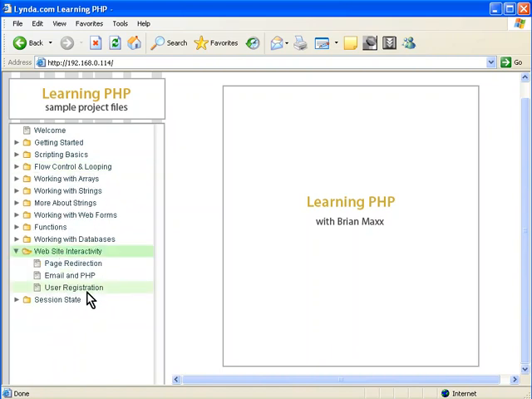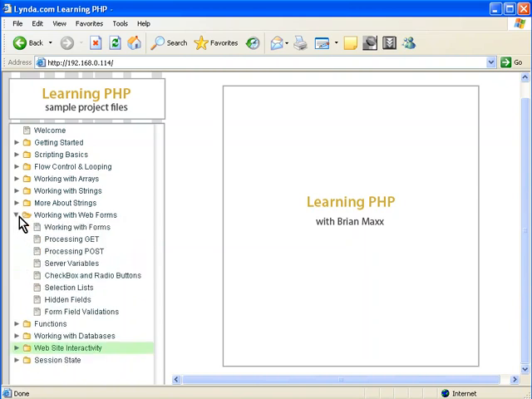But later on, when we talk about website interactivity, we're really going to put all the pieces together for user registration and go over that in great detail. So you want to check out those videos. Lots of detail to talk about there, but we're going to cover a lot of it here in the working with web forms as well as the database section.